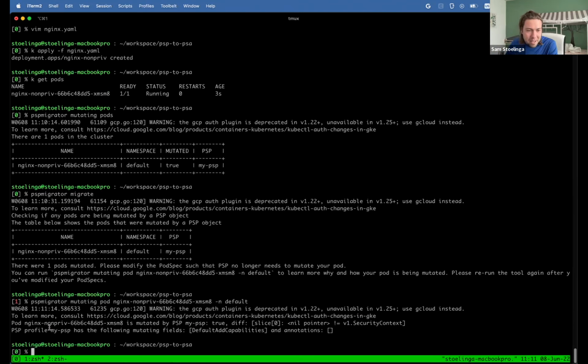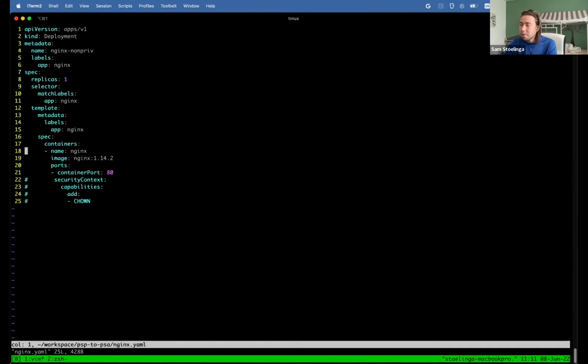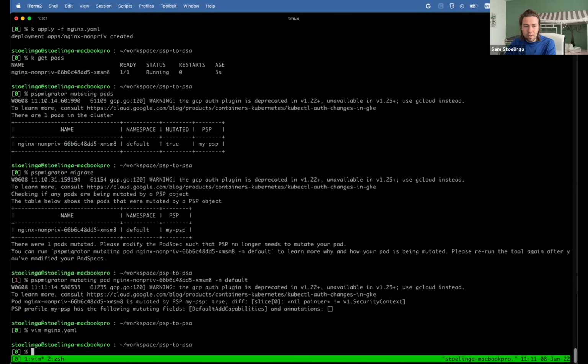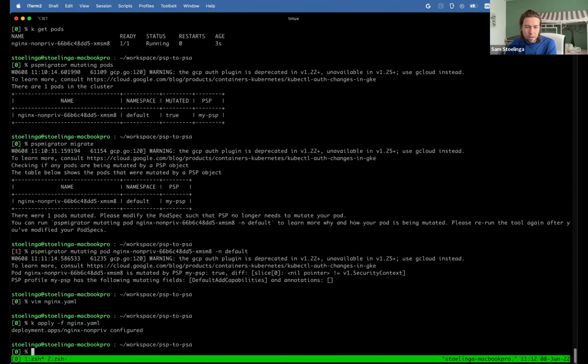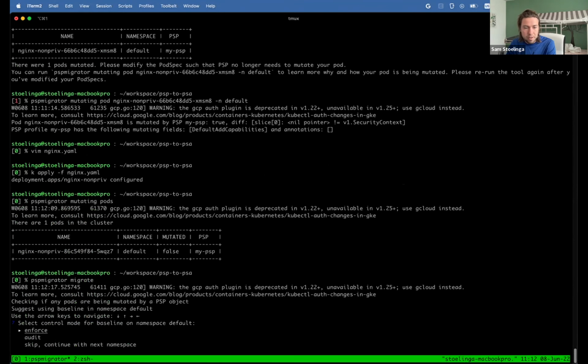So now I know that my PSP profile has this mutating field. So what should I do? I should modify my deployment. I should make sure that my deployment has these fields added already, so the PSP is no longer mutating. So I'm just going to reapply this. Now you see it's mutating as false, and now the migration should actually be able to continue because there are no more mutating pods in the cluster.